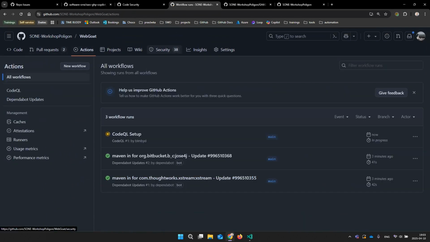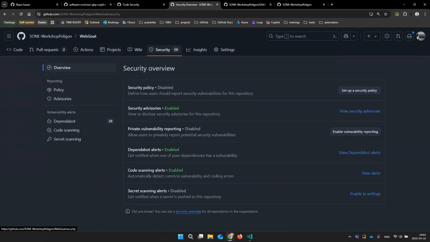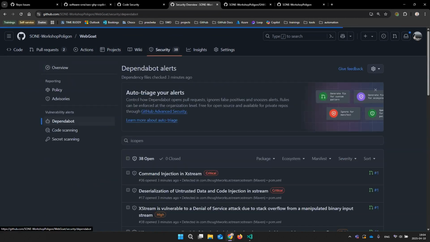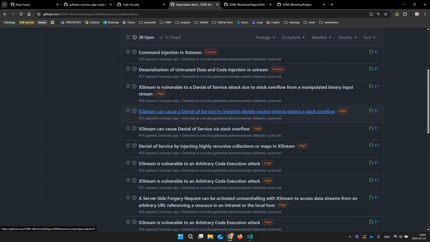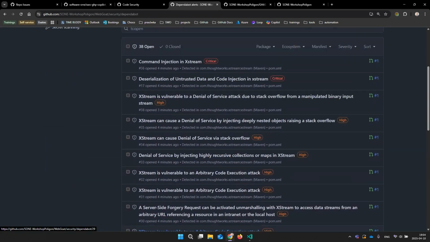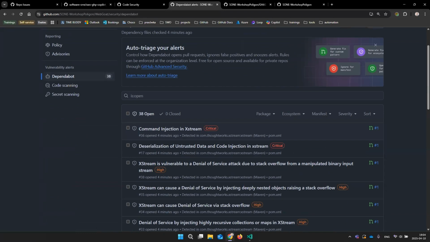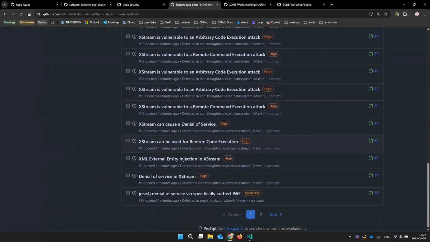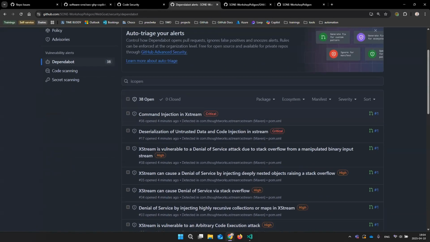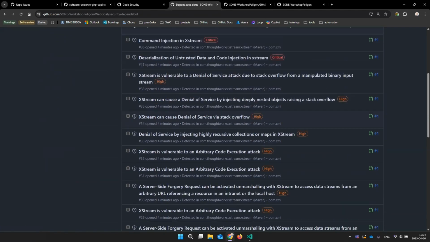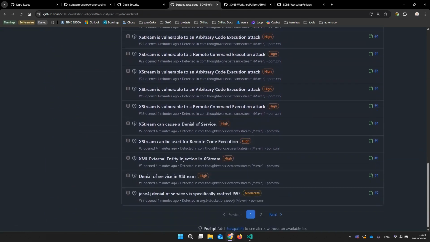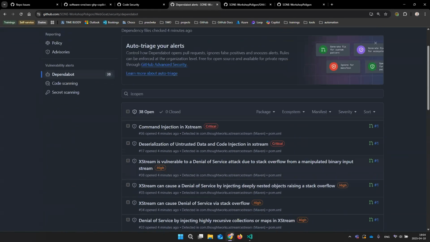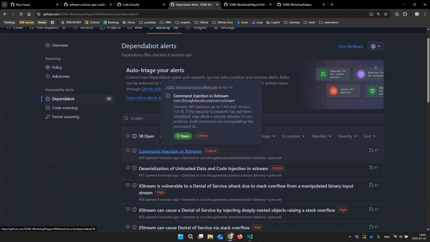So let's wait. Already Dependabot detected some problems with our code. And as you see, it created a pull request for me. Everything is in one pull request. So we can see that there are critical problems, high problems, so you can have different levels of problems. Let's see the first one, command injection in express.